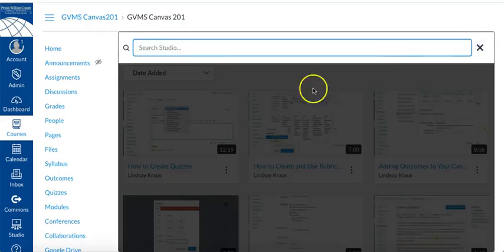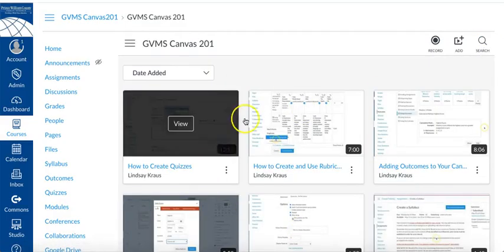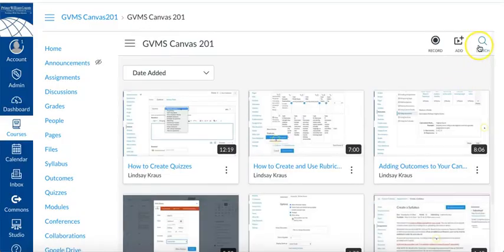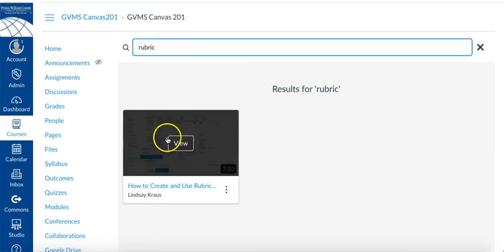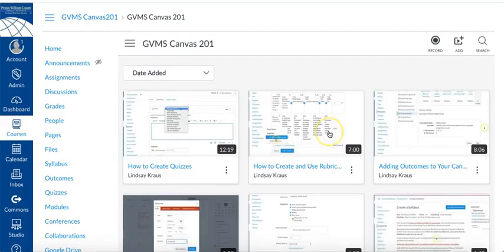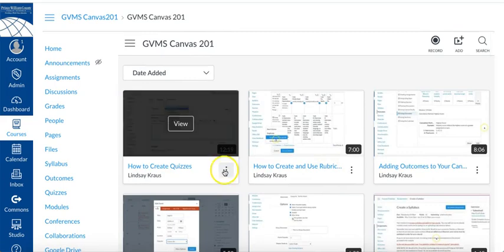You can also click on the search button and you can search the studio. So let's see. No results came up for Puppy, and the reason for that is because it is searching my videos. But if I was looking for the one that was about rubrics, if I typed in rubric, then it pops up right here. So this is my studio in Canvas.